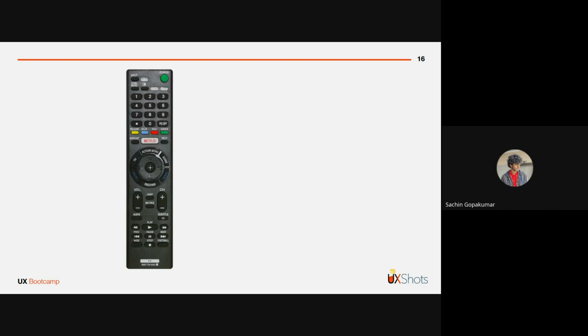Why is this still being sold in this day and age? It's because clearly no user research has gone behind it. Now I'm going to show you an example of a TV remote where extensive user research has been done.